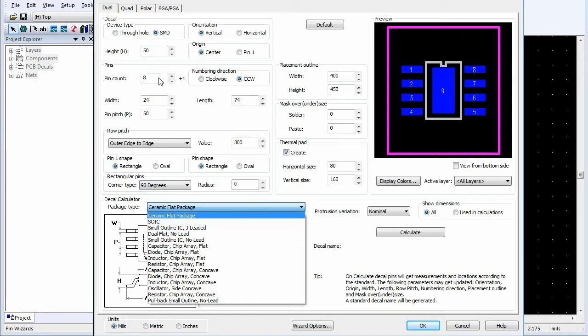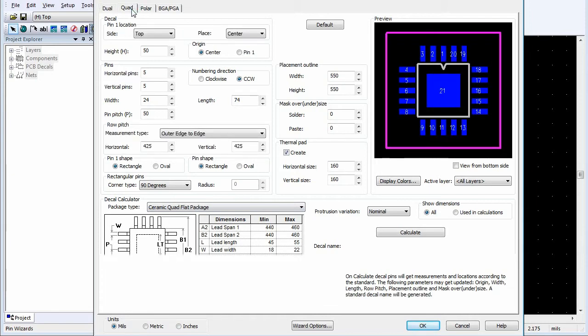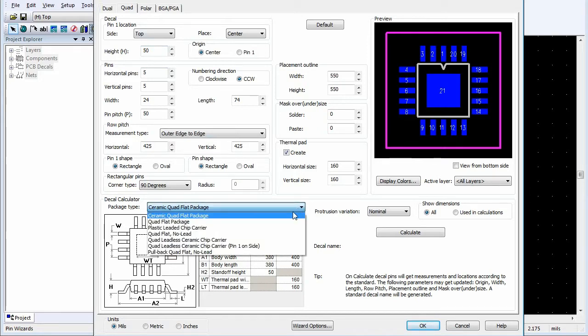dual flat no-lead components. The Quad tab allows you to create PCB decals for SMD package styles that have terminations on four sides. This includes ceramic quad flat packs, plastic-leaded chip carriers, quad flat no-leads, and many others.